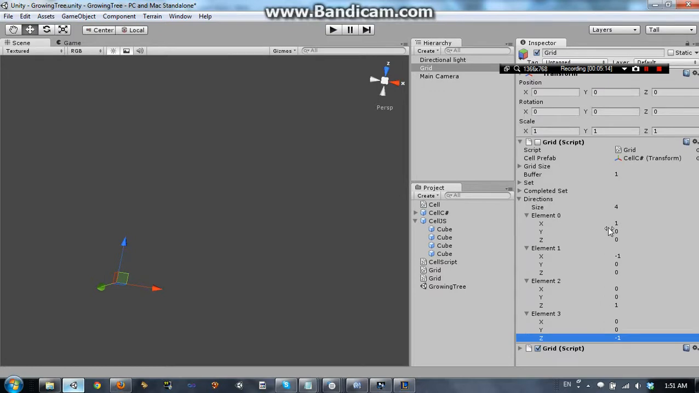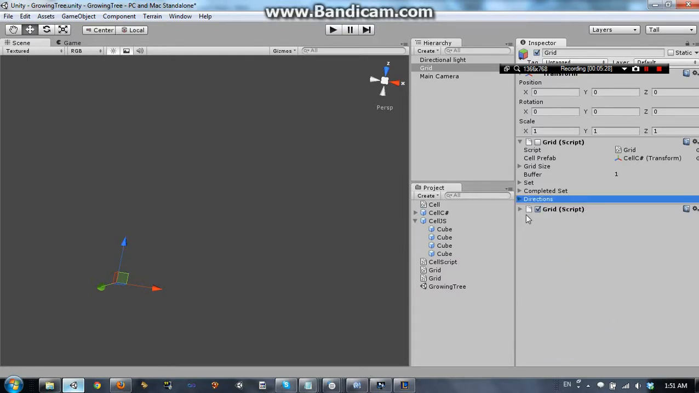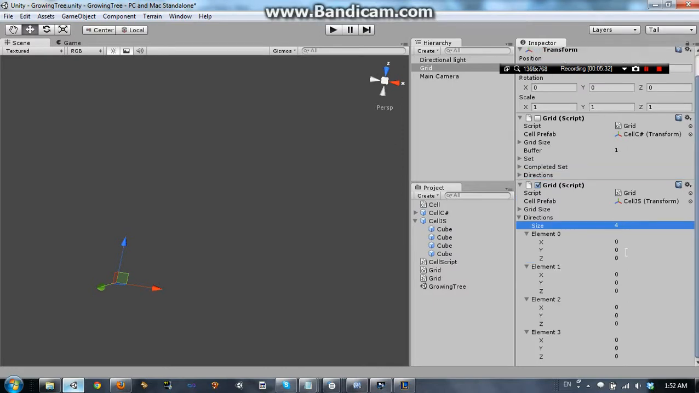So in this case, element 0 with 1, 0, 0 would be right, negative 1, 0, 0 would be left, 0, 0, 1 would be up, and 0, 0, negative 1 would be down. Okay, go ahead and do that for yourself. I'm going to redo it for my JavaScript really quickly. Oh, negative 1. Okay, 1 and negative 1.